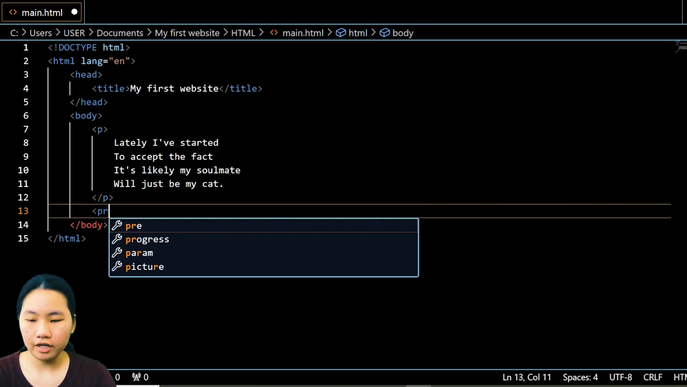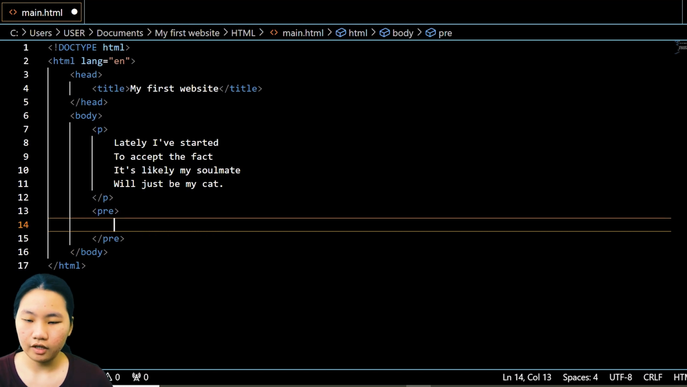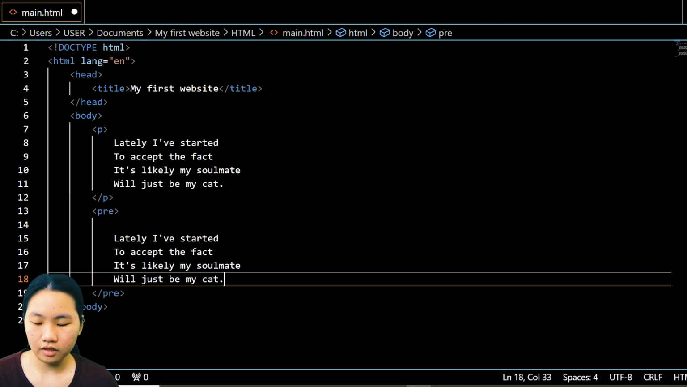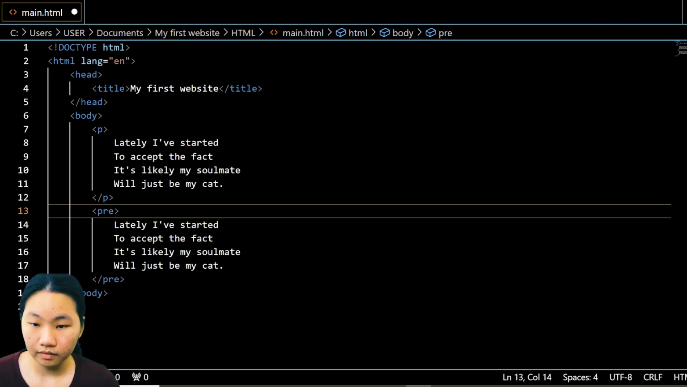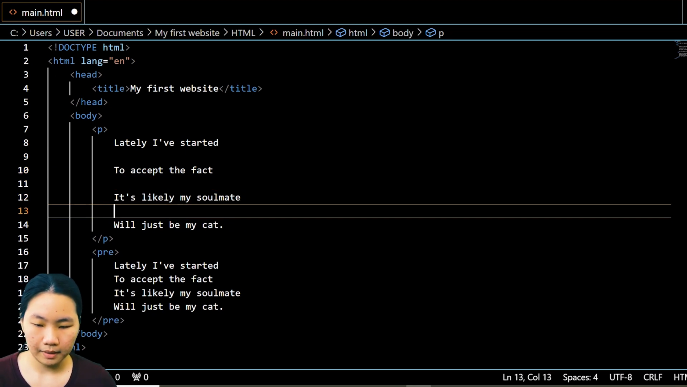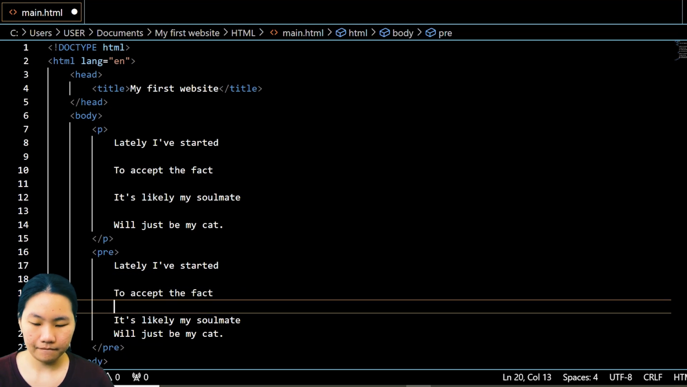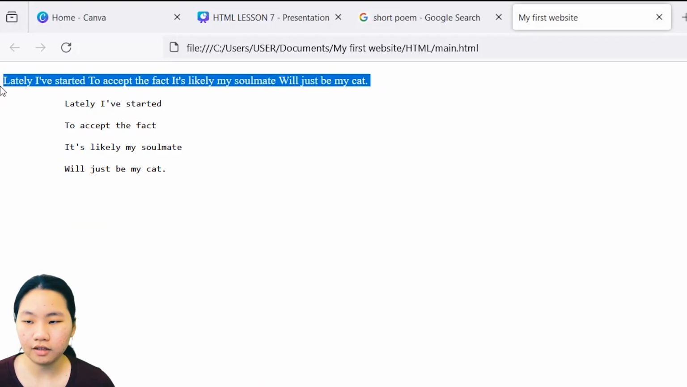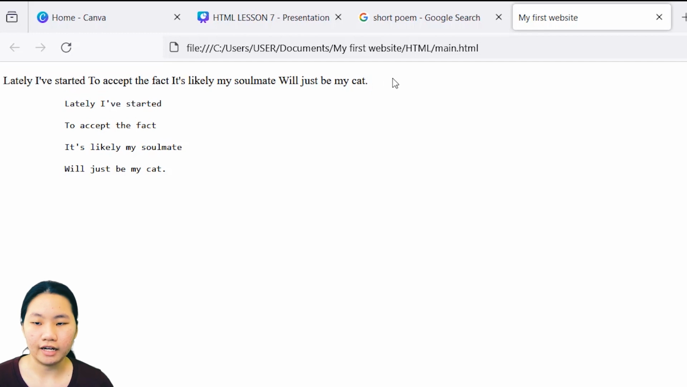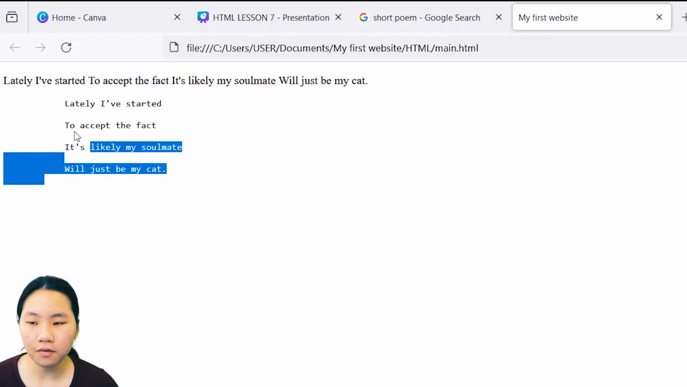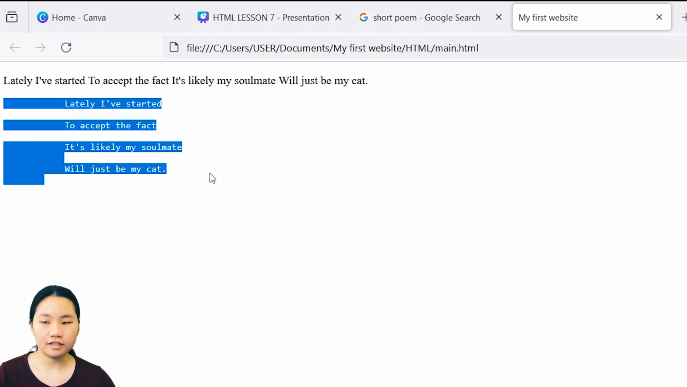Next up, let's try pre. And then we're going to copy and paste the same thing. Let's add some spacing. Okay, Control S to save, and let's see how it is. So as you can see here, this is the P tag, and there's no formatting, it's just text after text, and this is what the pre-formatted tag does.